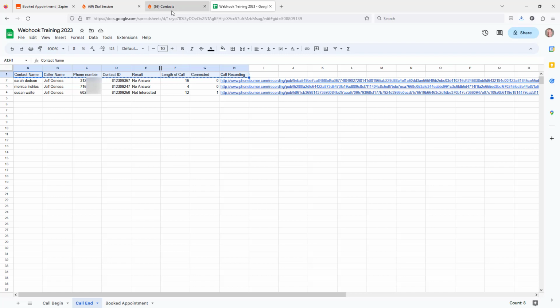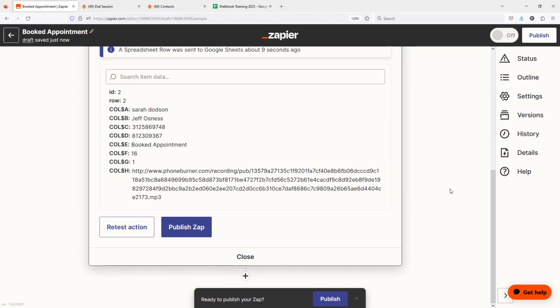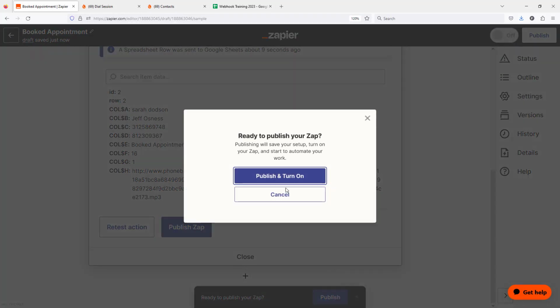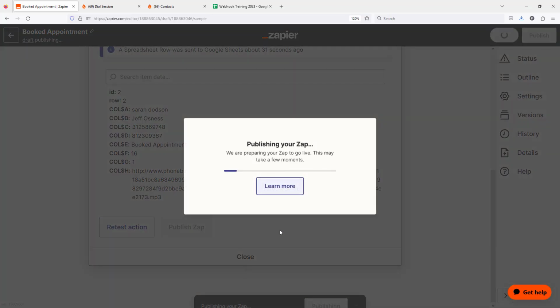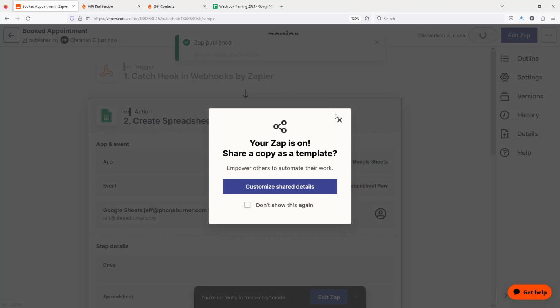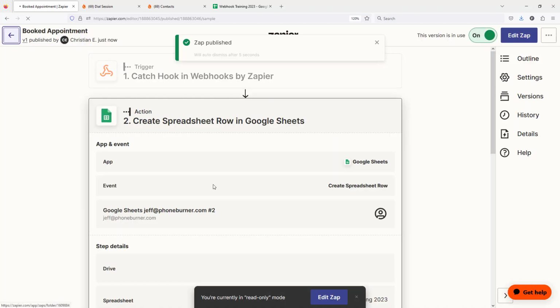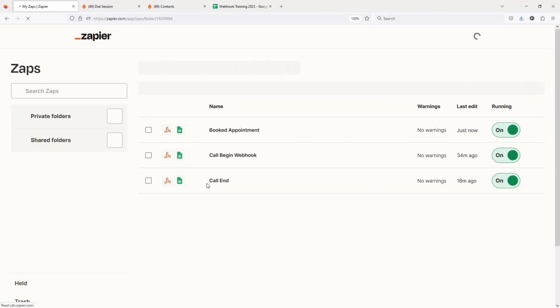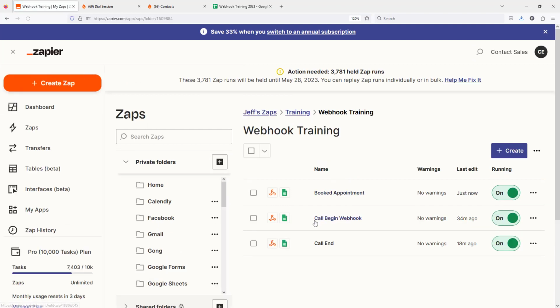Let's jump back over to Zapier. Let's go ahead and publish this. Let's turn this on. So now I have both of these apps running, right? So once this is on, let's go ahead and exit out of here, and you'll see my booked appointment and call end. Both of those are on. They're both active.